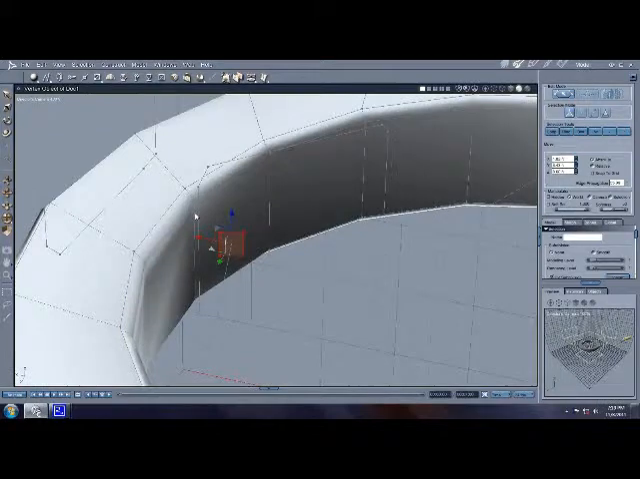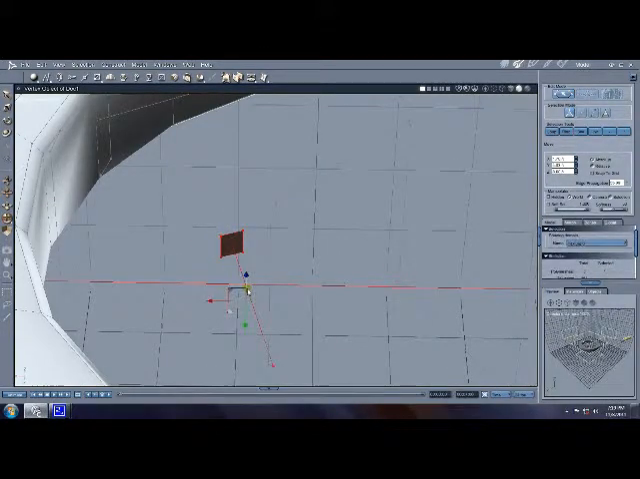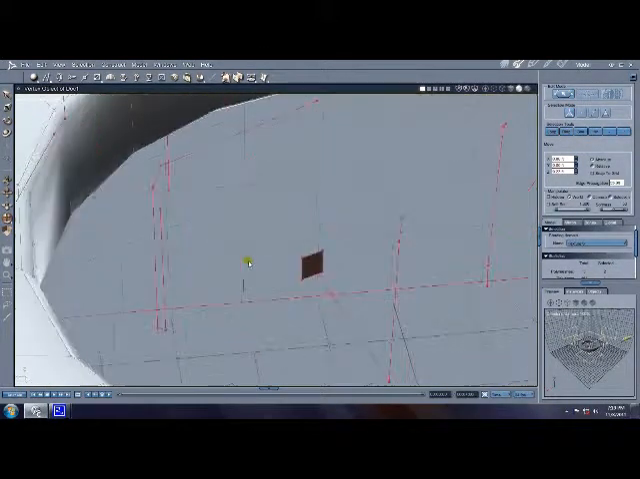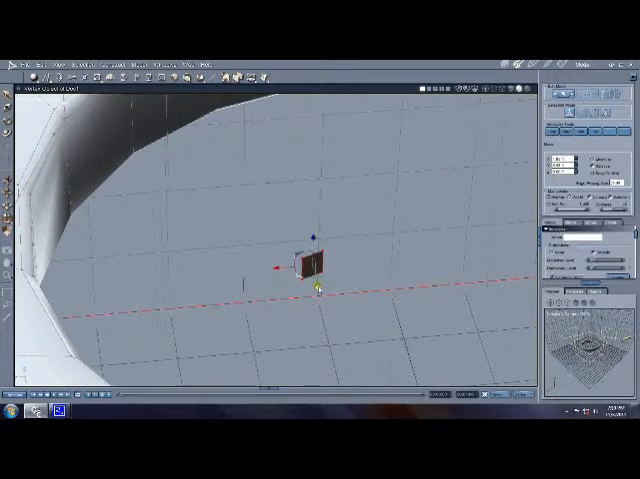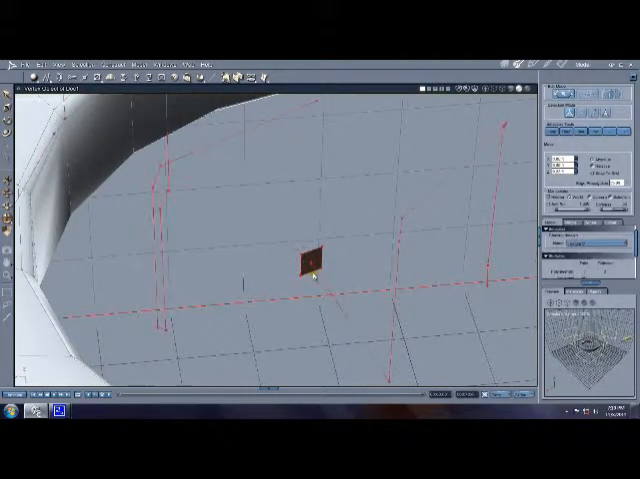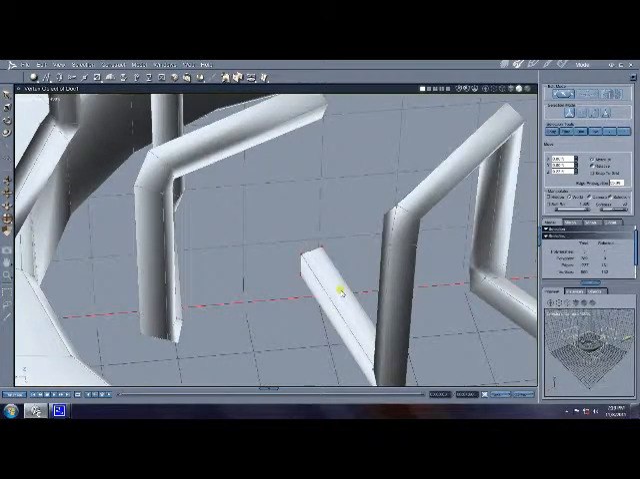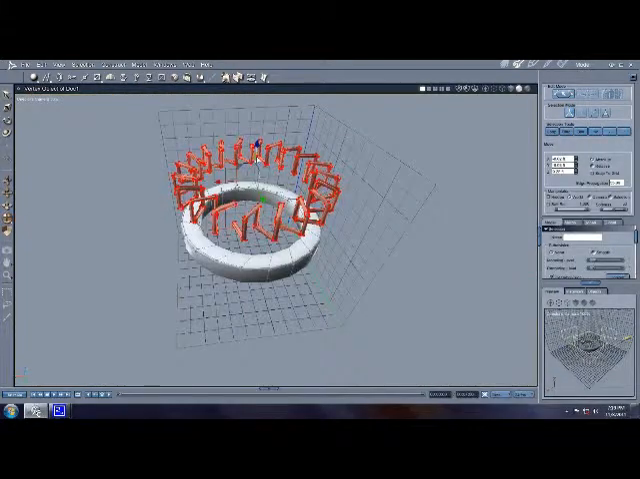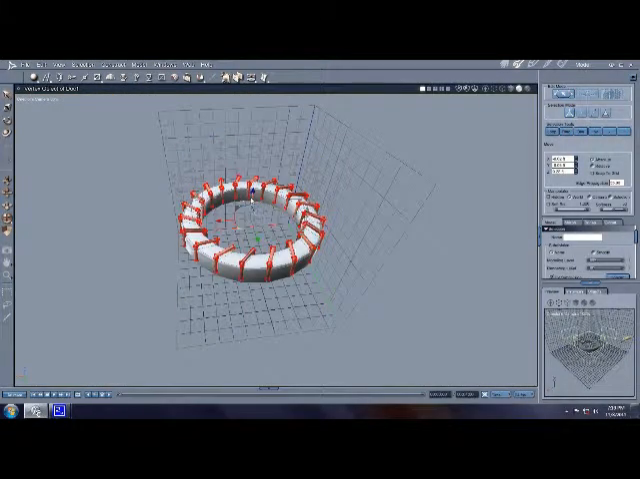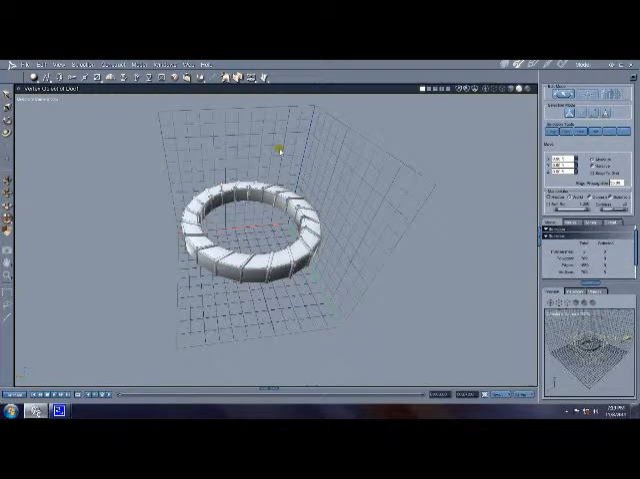And then we'll select the path and the cross section. And then Control Alt click the beginning of the path here and then sweep it. And then we'll double click it and then move it down so it goes around our toroid. Delete the path.